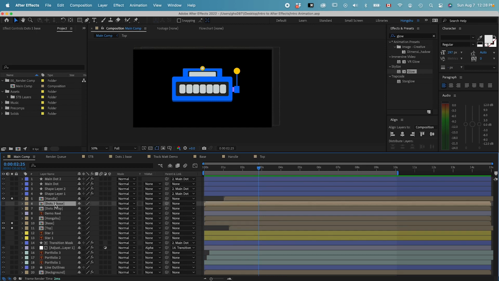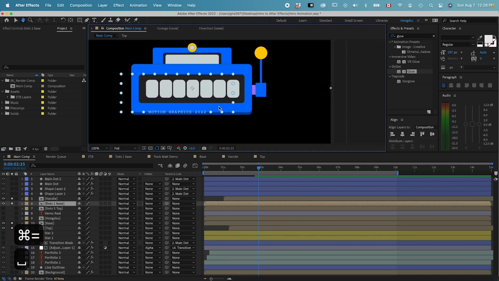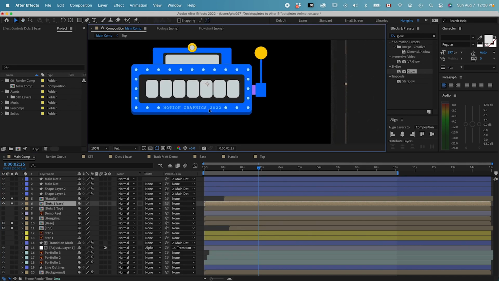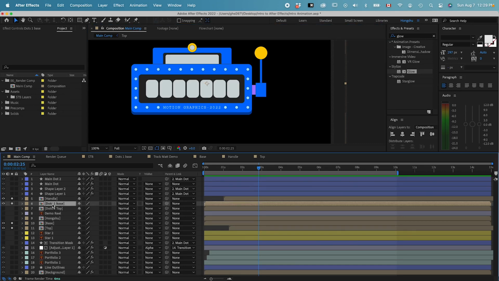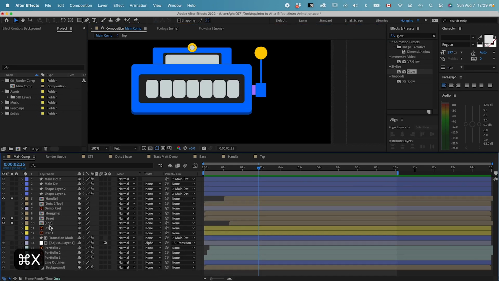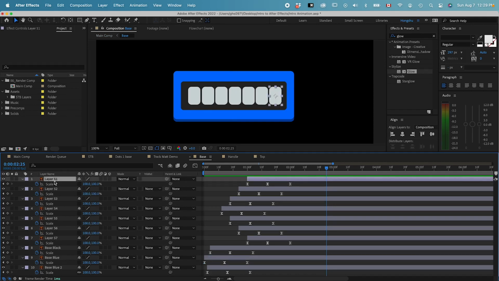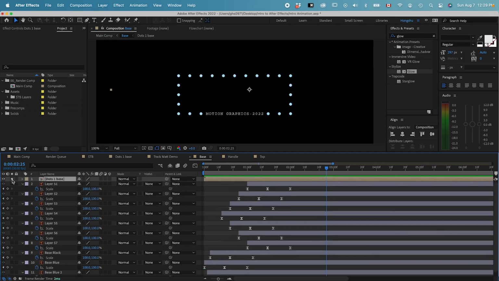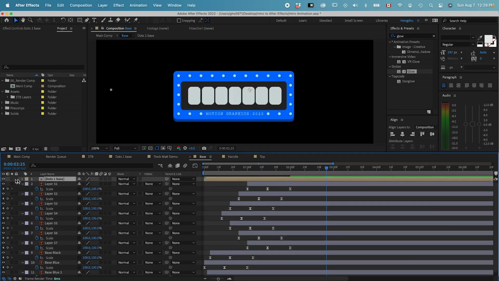That looks nice. Next, I need to worry about the dots. Let's turn on the eye icon and the solo button here. Remember all these dots that we have? I just need to position it properly. Now that I'm thinking about it, I can Command X cut the dots and put it inside this base composition. Command V and then undo the isolation. Now we have this dot layer within this base composition.